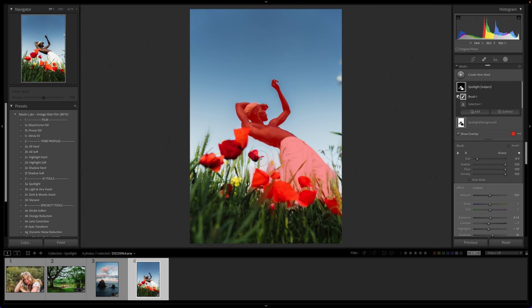The subject is having more recovery, but also having some exposure changes done to it. And I don't really want that to be happening to these flowers too. It could make them stand out, or maybe you do, but this is just an extra step that I would take if I didn't want them to be as affected. I'll hit O again, and we can see that now, okay, here's my subject. This is looking really nice.